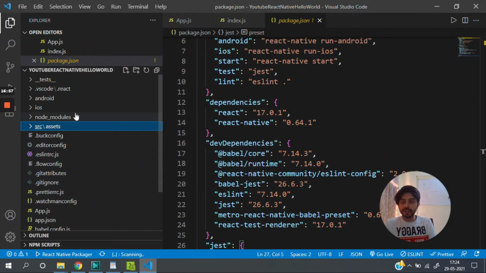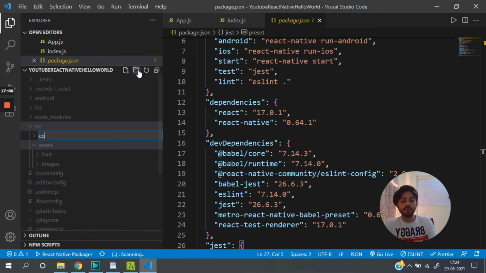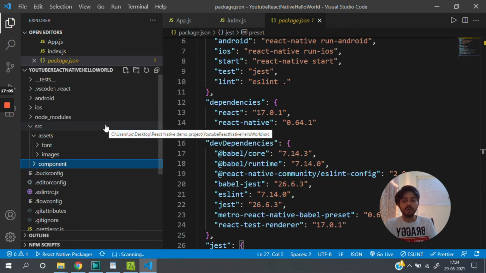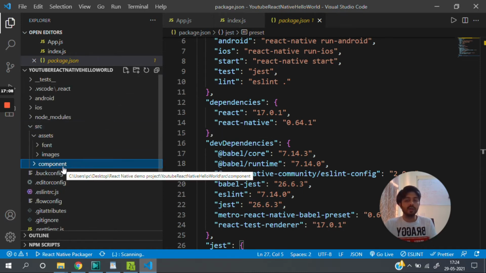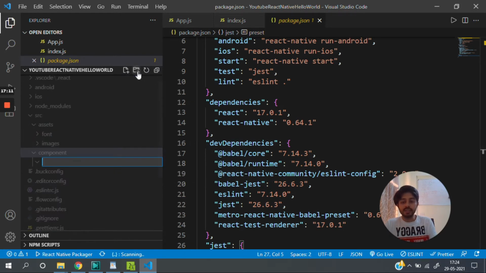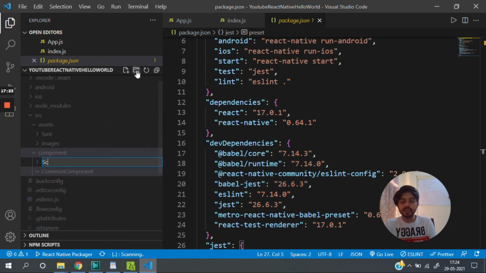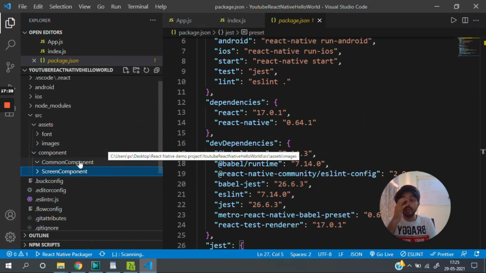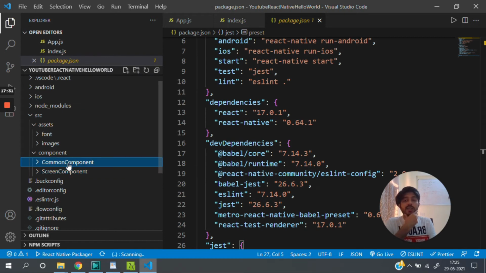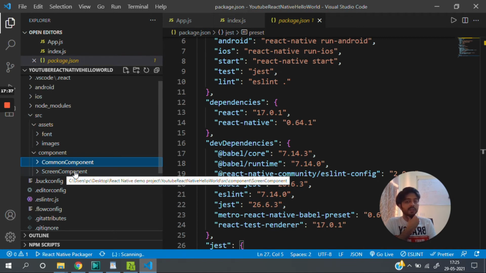Okay, next folder that you have to create is the component folder. Inside this component folder you need to create two folders. One folder is called common component, and the second folder that you have to create is the screen component. If you want to keep any common component, you can keep it inside this folder. If it is for any screen component, you can store it here.